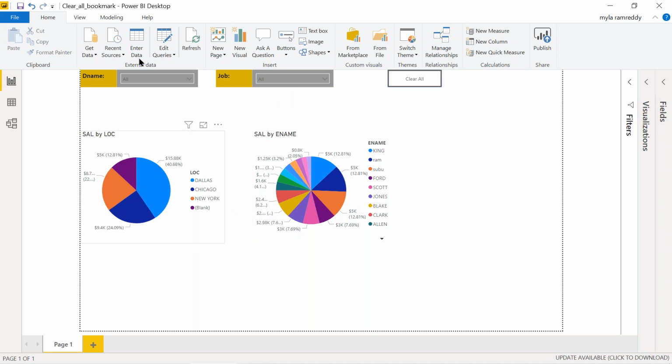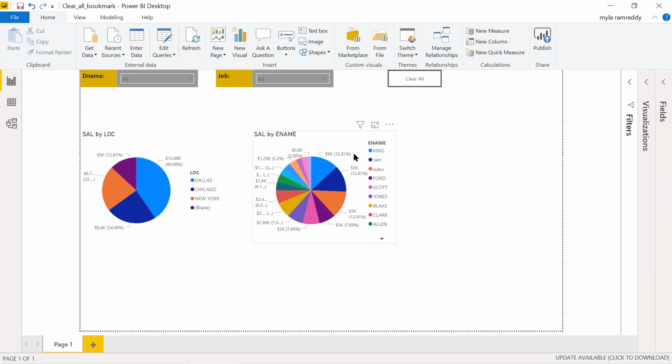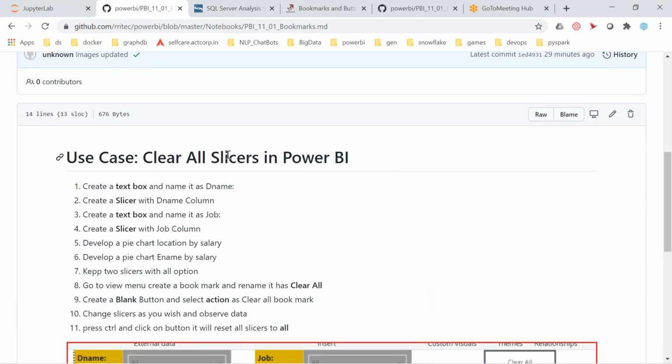This is what I am naming as clear all slicers. How we can clear all the slicers is the use case we are trying to give. To do this clear all slicers, we have the concept of bookmark. Bookmark is going to help you to do this. Okay, I will build this same report from the beginning, so that it will be more clear for you.